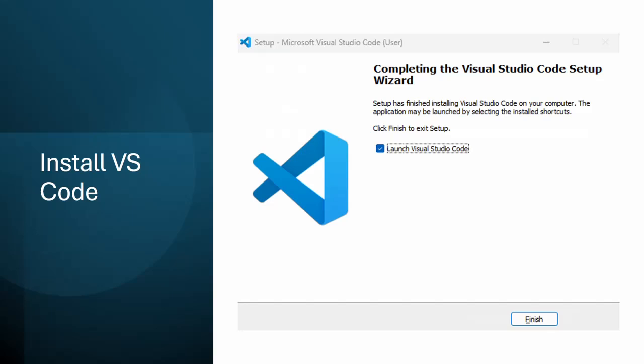So I'm going to create a second video that talks about how to open and configure VS Code to run with Python.